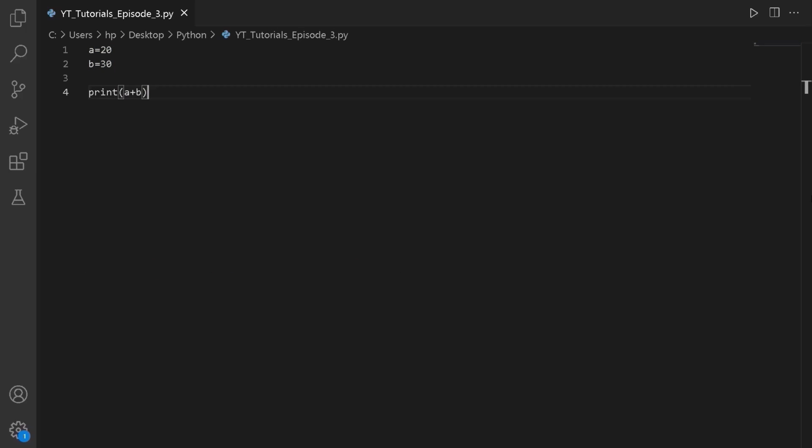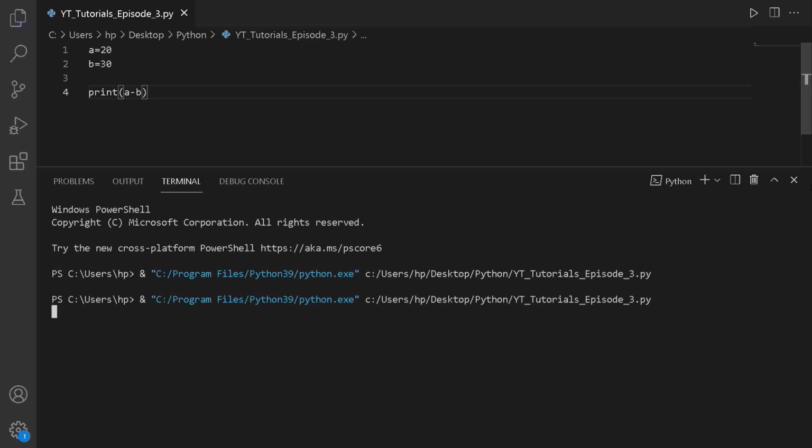Now if we want to subtract, multiply or divide the same numbers, we just have to replace the addition sign with the sign of the operation we want to perform. Now if we want to subtract the two numbers, we just have to replace the addition sign with the subtraction sign like this. Now let's see what it prints. As you can see, it is printing minus 10 because we are printing a minus b, that is 20 minus 30, that is minus 10.